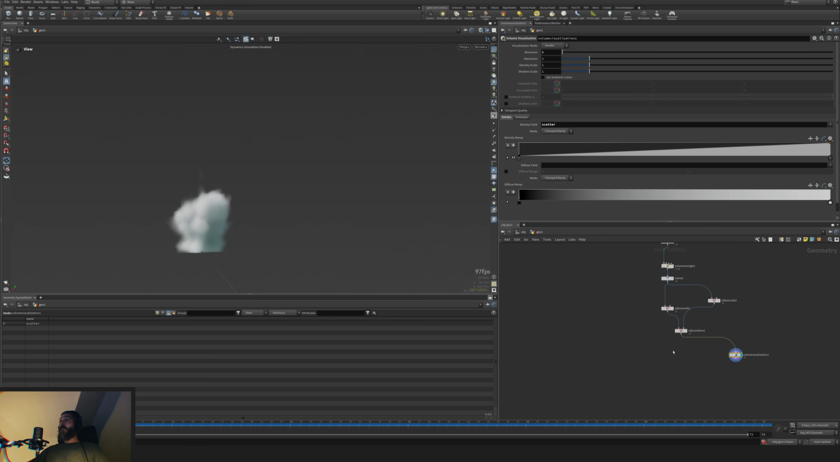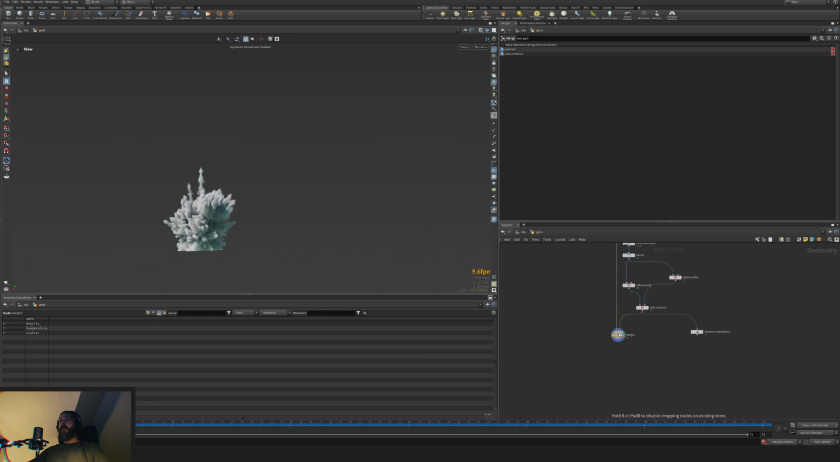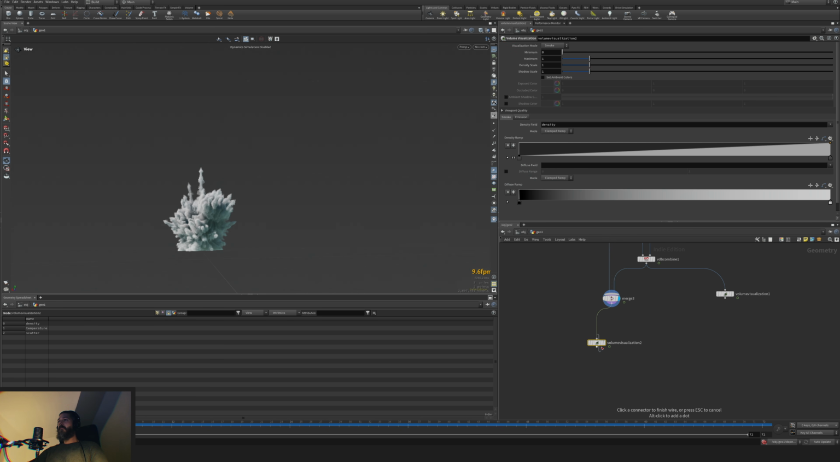Now what we want to do is merge these guys in. We take our original, and now we have everything. And to visualize this, I'm all over the place with my clicking. God damn it. We can see here in the spreadsheet, we have density, temperature, and scatter.